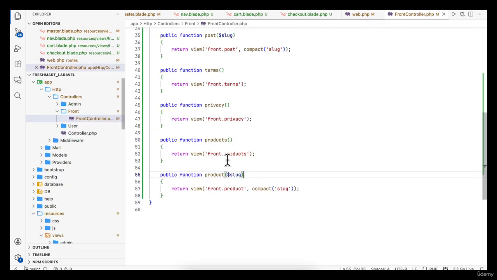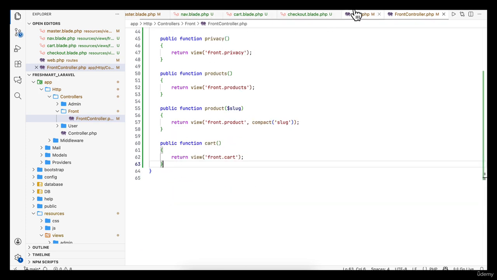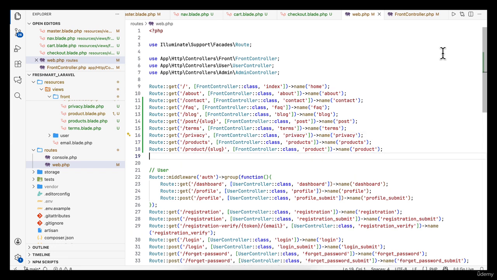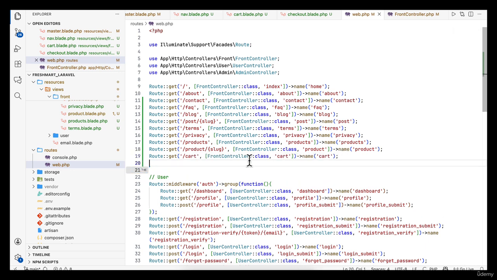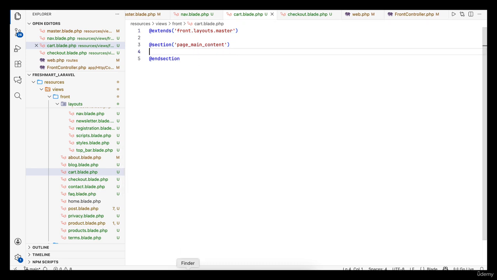And now in the front controller I am going to call here public function cart, and there is another one, that is the checkout. Here also I will have to call the cart, so something like that, cart, and another one it will be here the checkout. So I copy and paste it here, and checkout will be here. So cart and checkout, so cart code will be here.